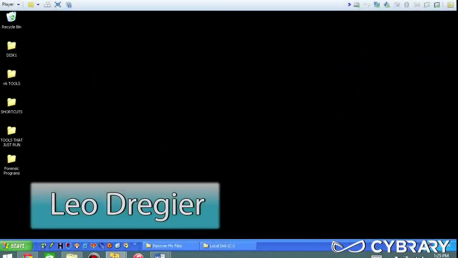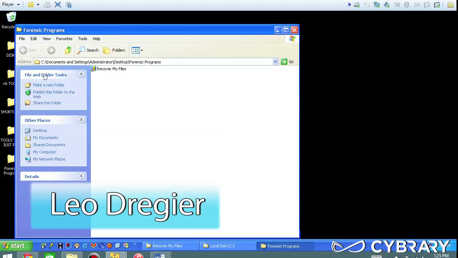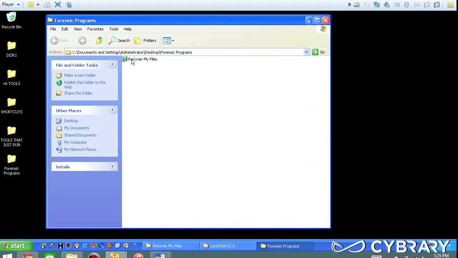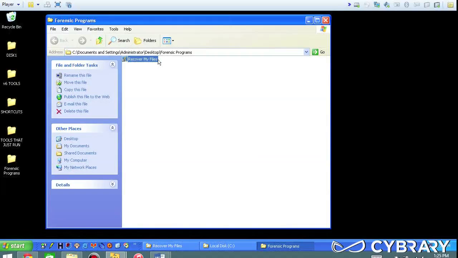Hi, Leo Dreger here. I want to talk to you about a forensics program that I typically use called RecoverMyFiles. I would put this in the category of kind of like freeware, borderline adware type of programs, but it's a quick sanity check to try to recover deleted or lost or orphaned files.